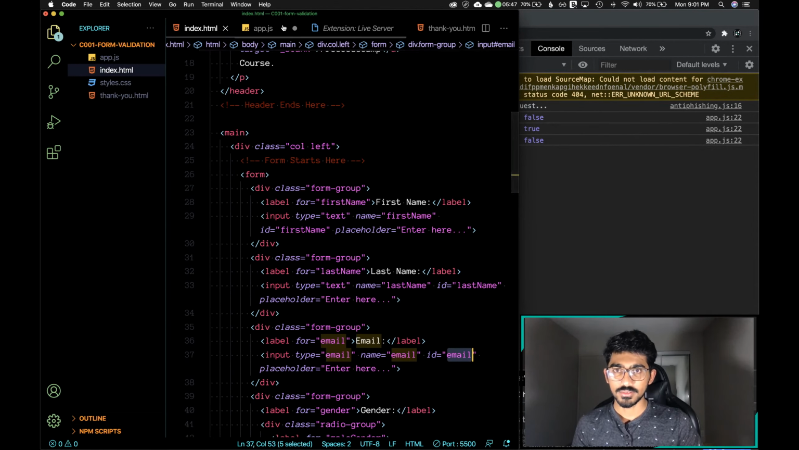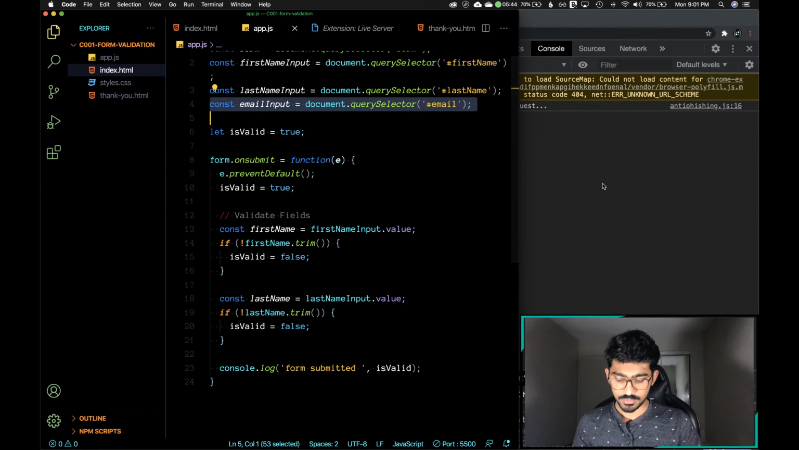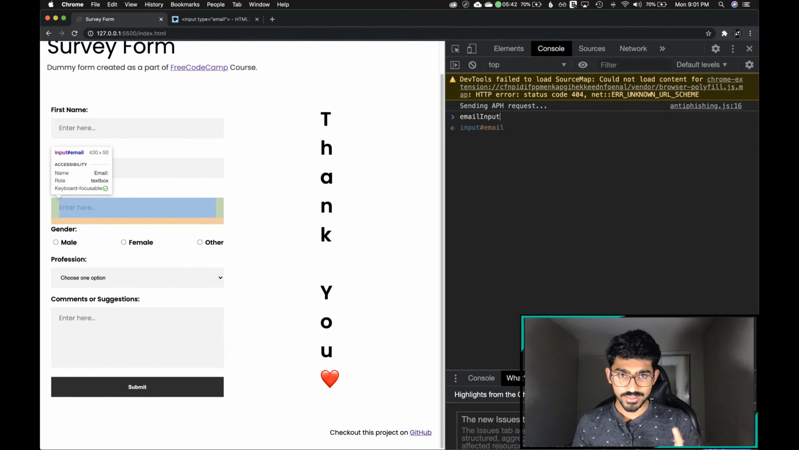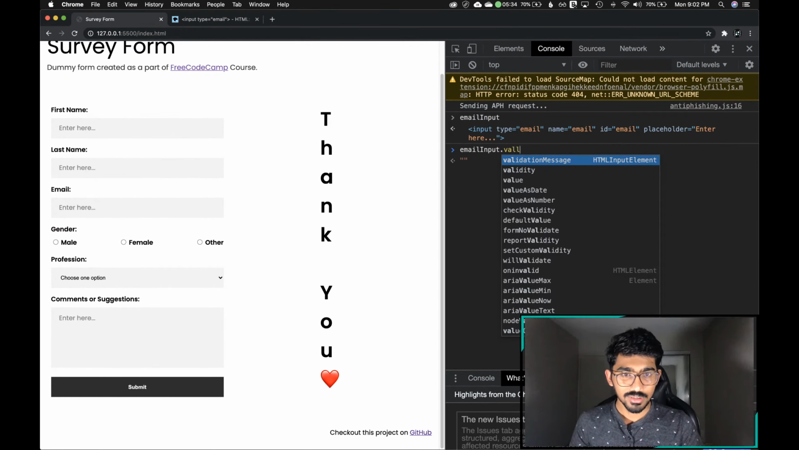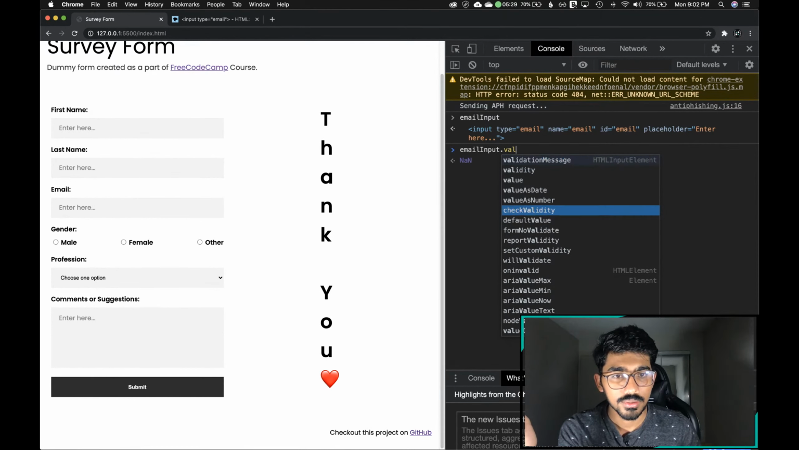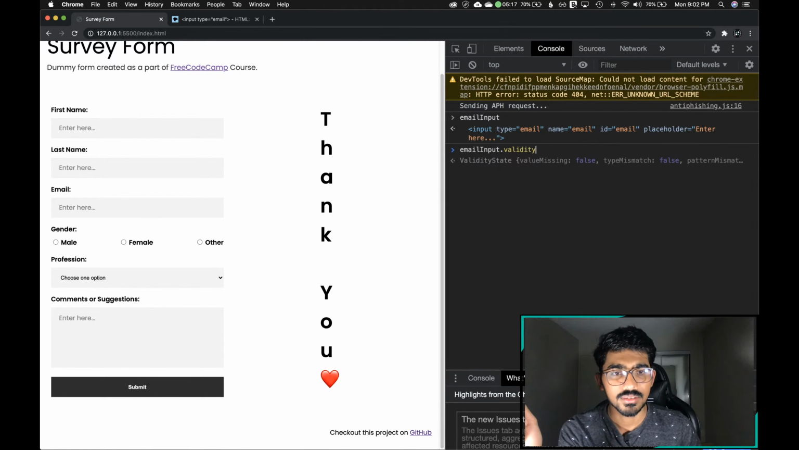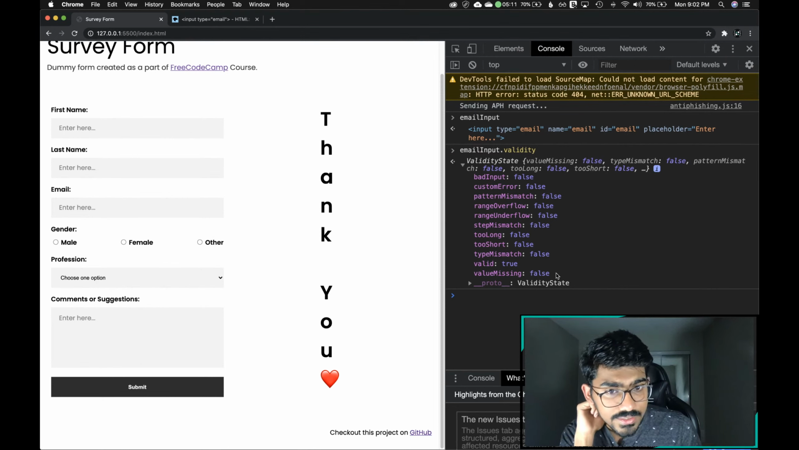That's the ID we are using. We have access to an email input, and let's just log that with dot... I think it's validity, I guess. What does it return? It returns that valid is true.